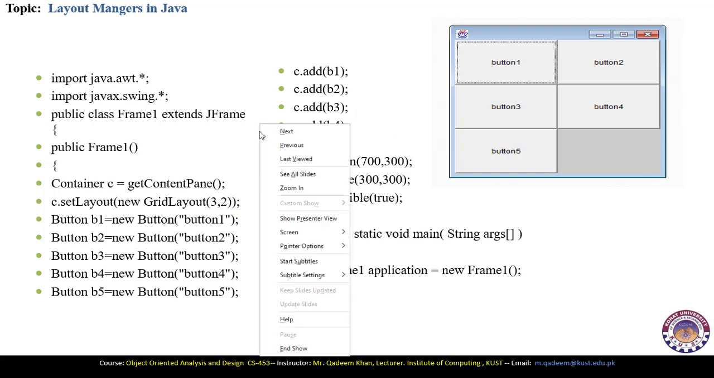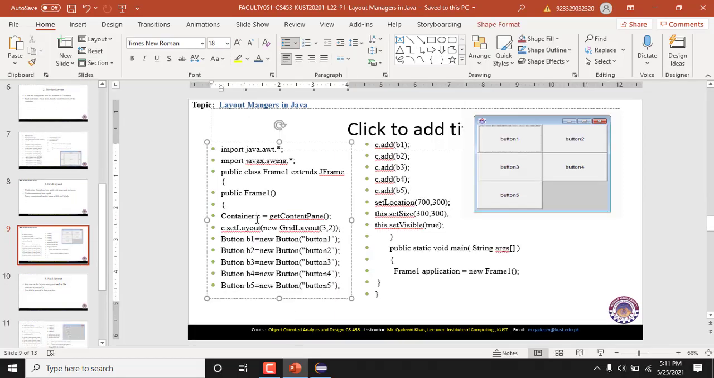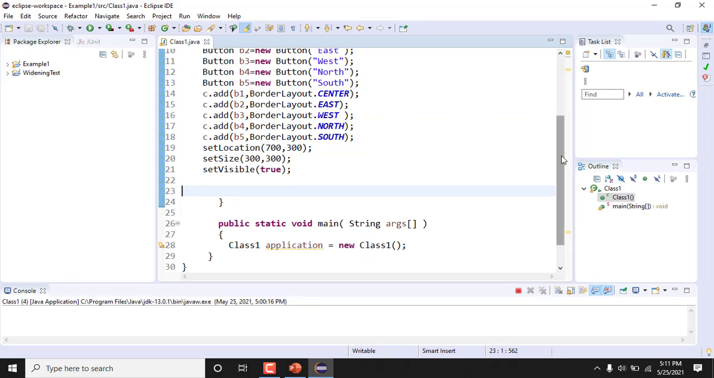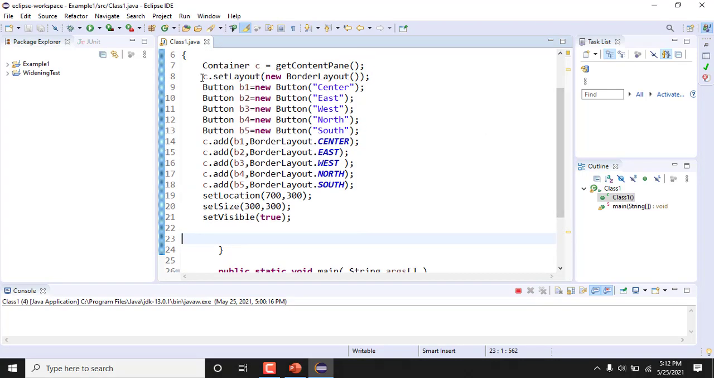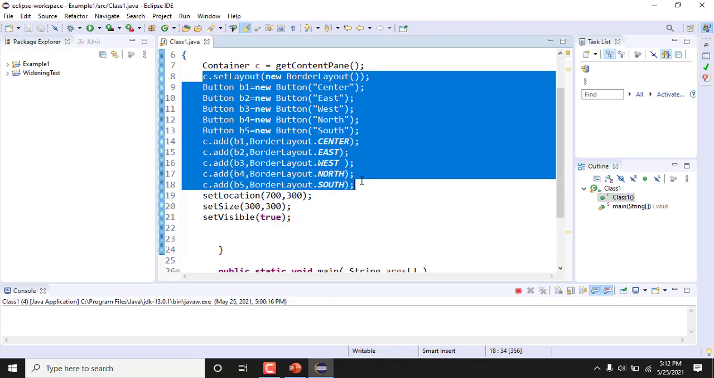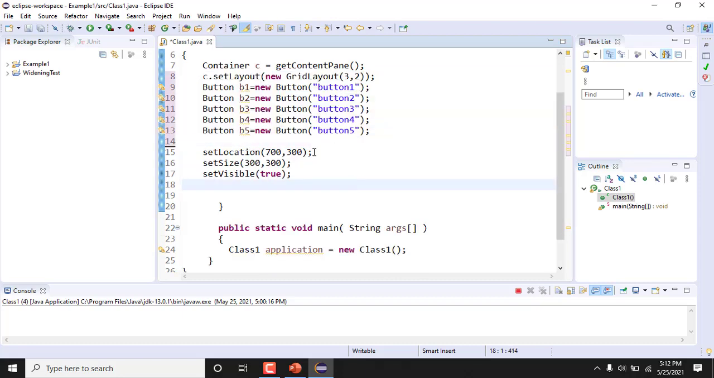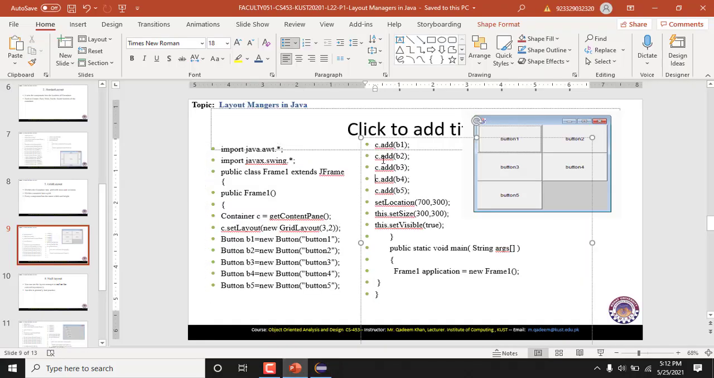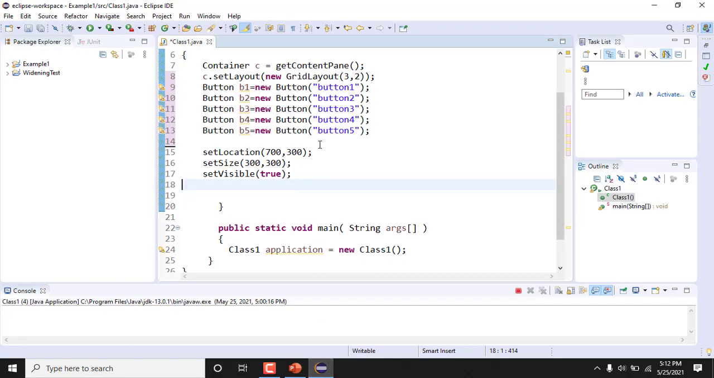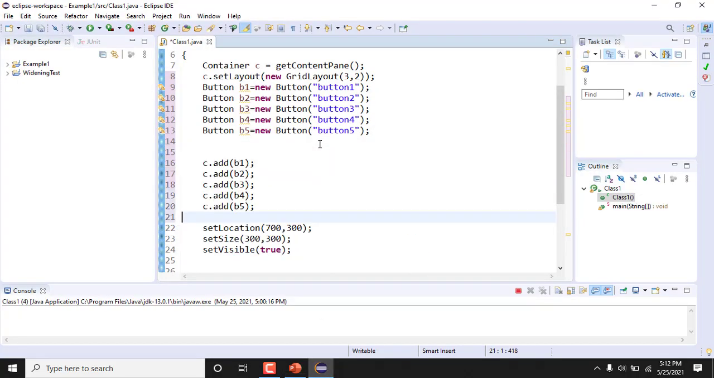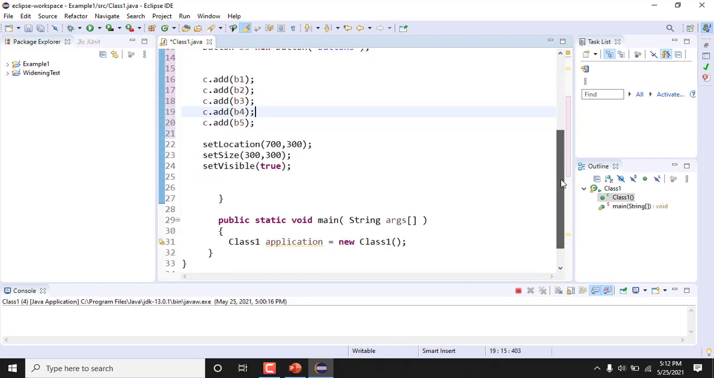Now, dear student, we will execute this code. For this purpose, exit the slides, and first we need to copy from here. Just copy from this position, go to your previous code, and then add this code here. Here you can see that 5 buttons are added. Next, you also have to add these buttons to the container. So here we will add all these buttons to the container. Now our code has been completely transferred here.